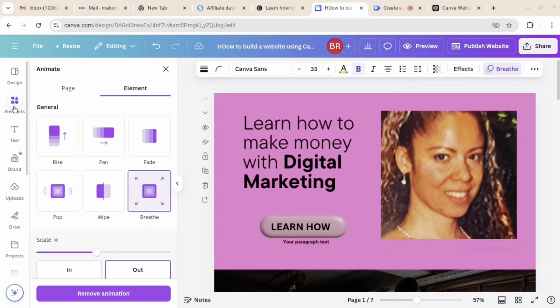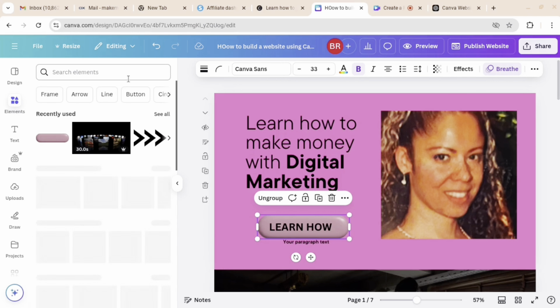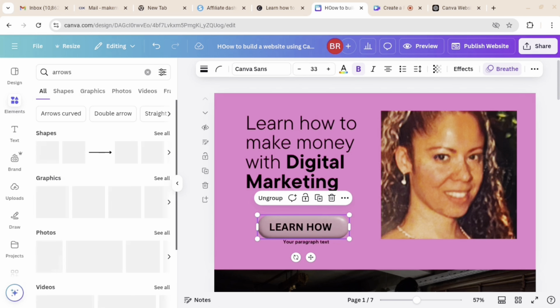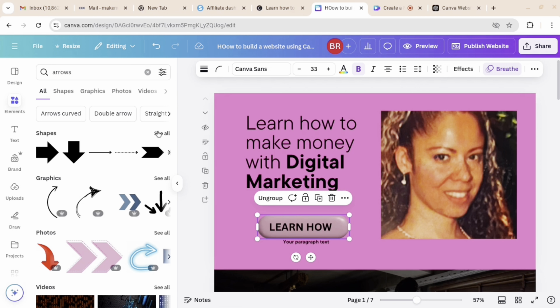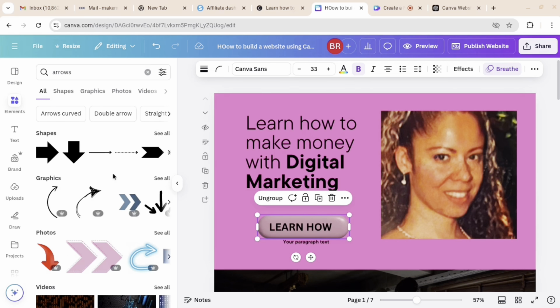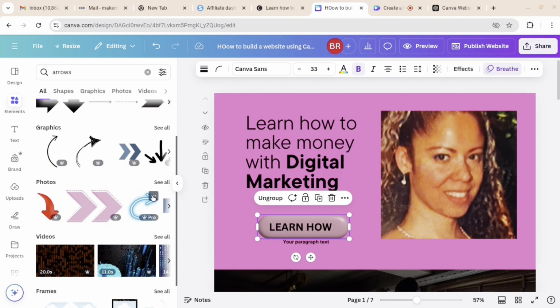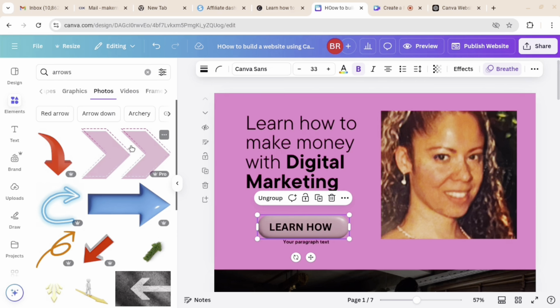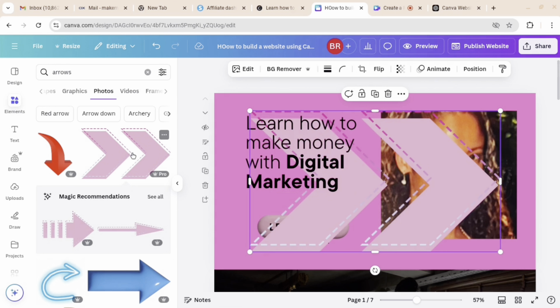In order to group the heading to your button, all you have to do is left click and hit group. That way it's grouped together and it doesn't move separately if you put any type of animation. I wanted to add a button. I went into elements, to the search bar, typed in arrow, searched the arrow that I wanted. This way I can guide people to go and click on the actual button.